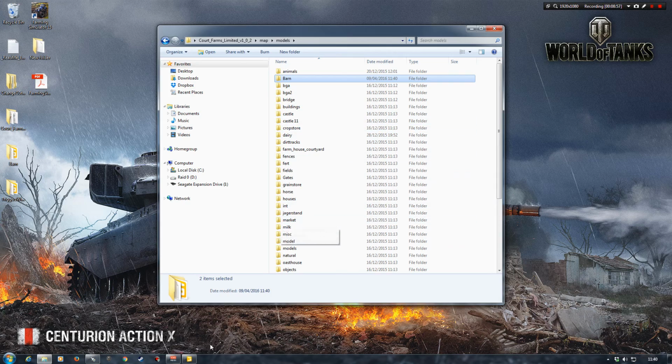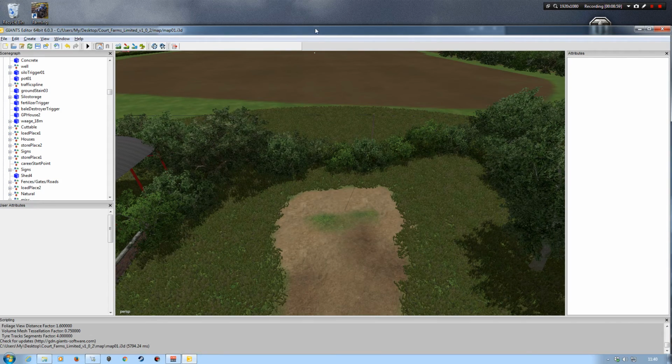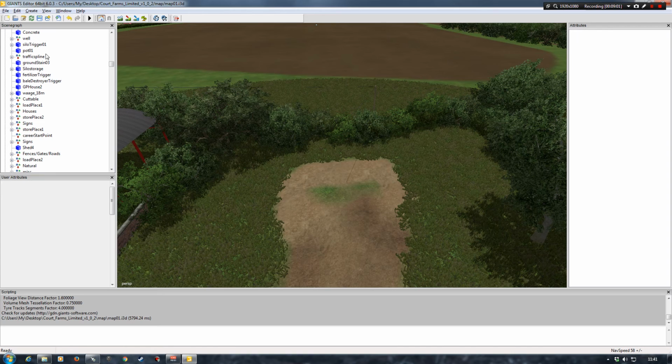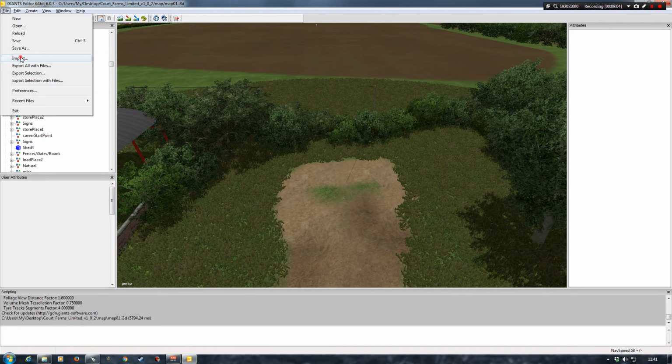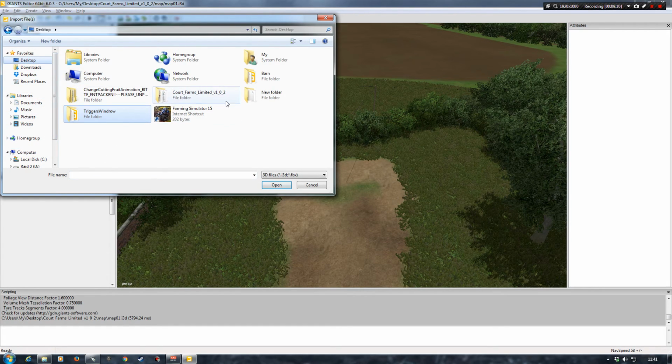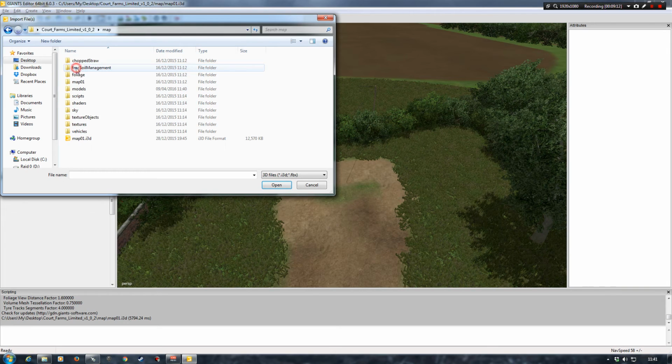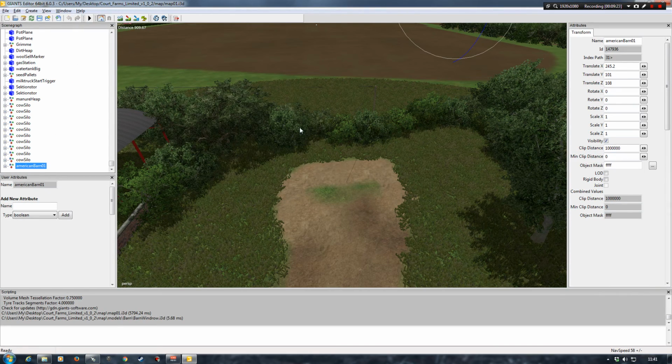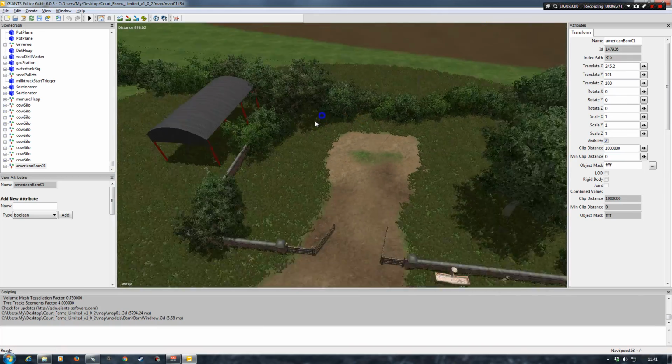So now that they're in there, I can go back into my Giants Editor session, go into import, and we're going to bring in the barn first. So I'll go back to my desktop, go into my Court Farms map, into my map folder, into models, and into the barn folder. This is the one that we created. If we open that up, you can see that everything is there. So I'll double click on the i3D and it will bring it in to the map, and it's over there. But I want to put it over here.